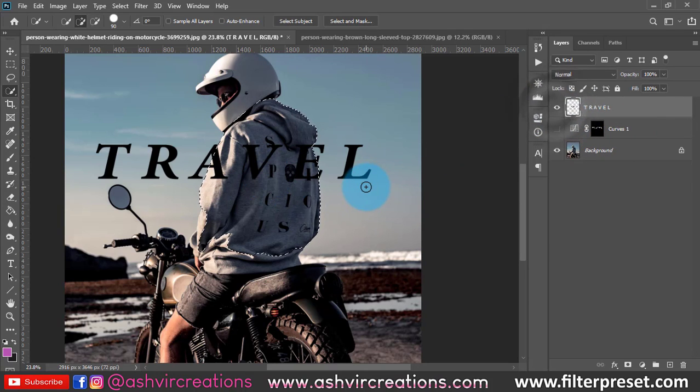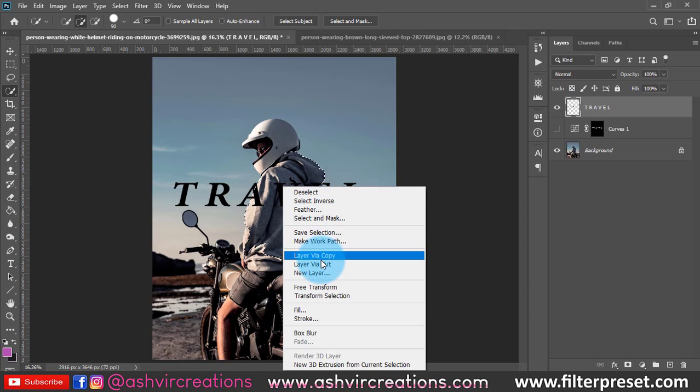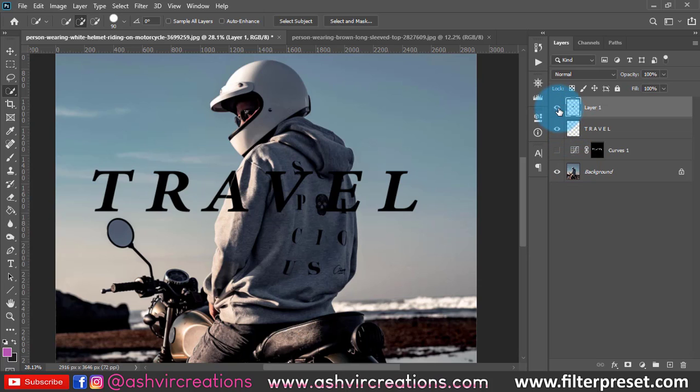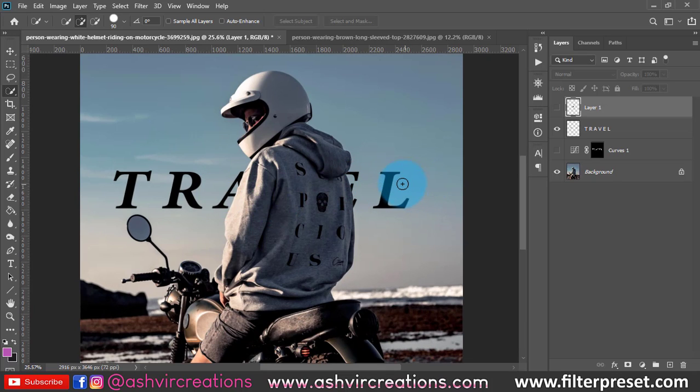I'll just right click on it and select the layer I cut. So as you can see, I have made a cut of this particular image. This one looks like a travel kind of thing, which is presented with a realistic effect. Now you can just add shadows to your photo, bevel and emboss, and a lot of things.